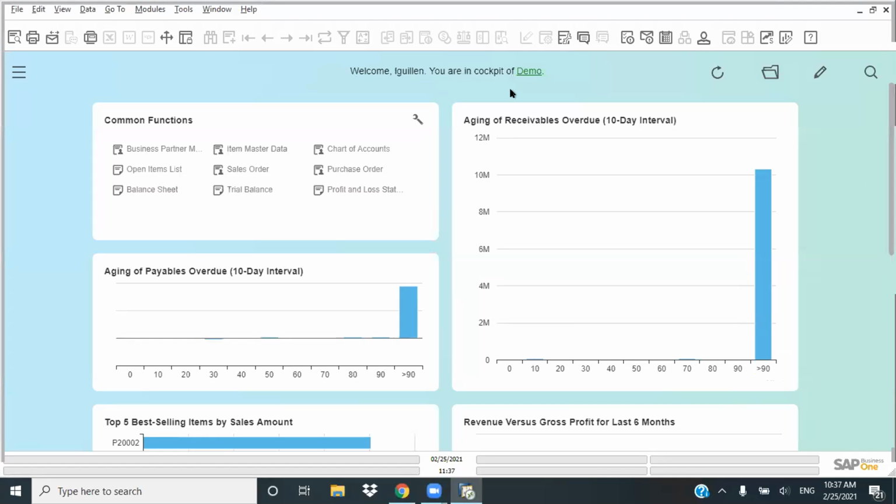And Clarita, can you confirm that you can see my screen? Yes, we can see it perfectly.